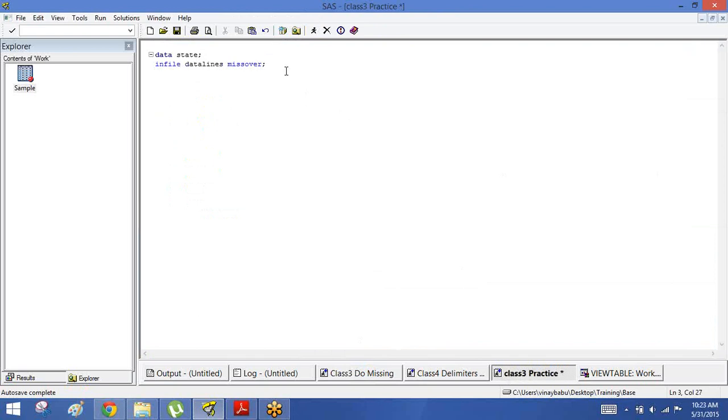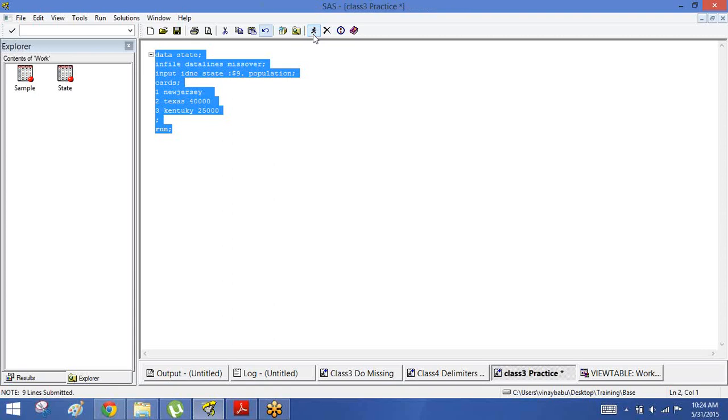So there is one more option called missover when we are using datalines. And the variables I'm creating here are ID number, state, and I'm defining length to the variable state here, and also creating a variable called population, and I'm including the cards statement. So what does missover do? Let's run this and first show it to you.